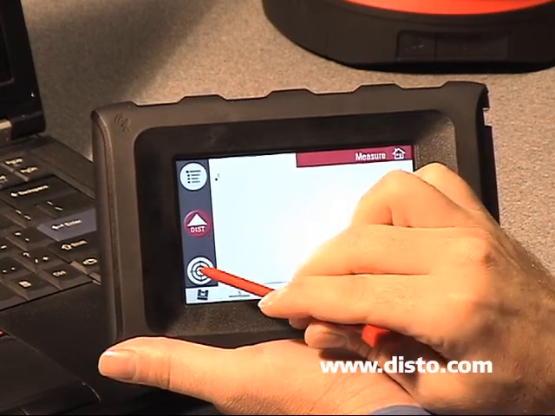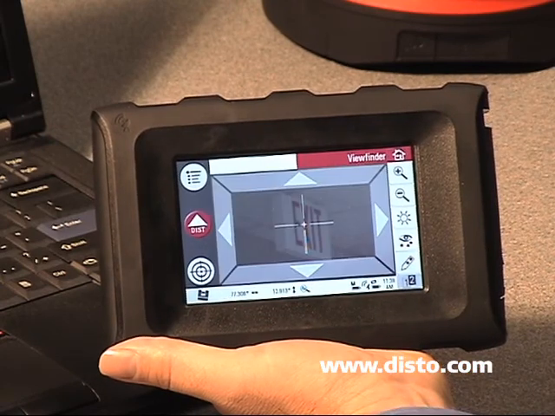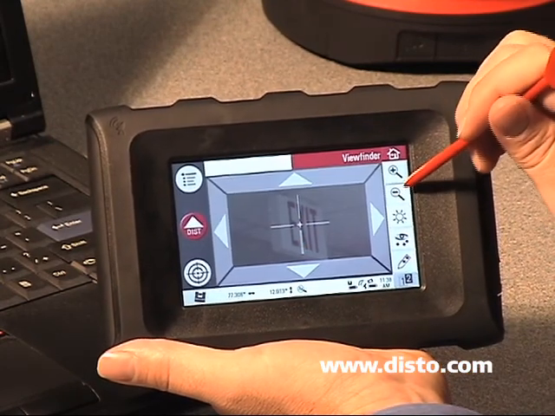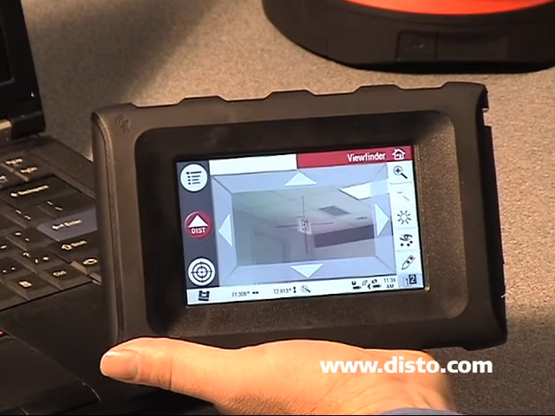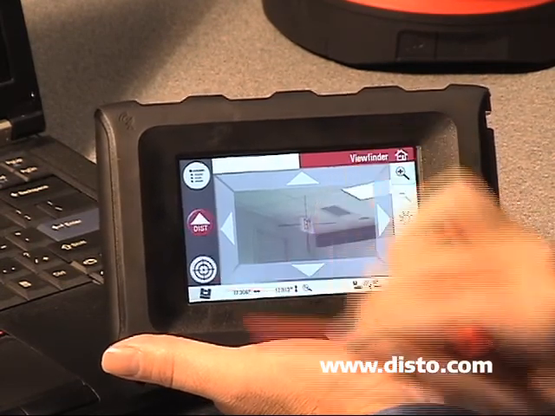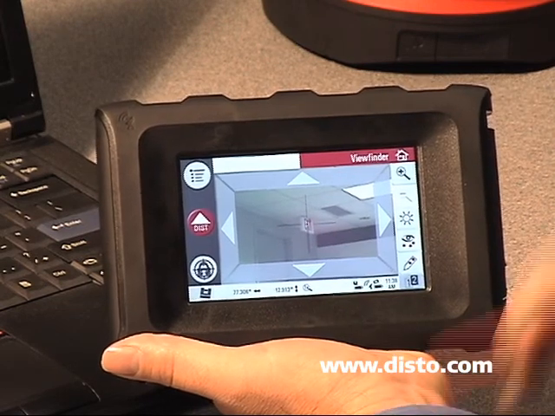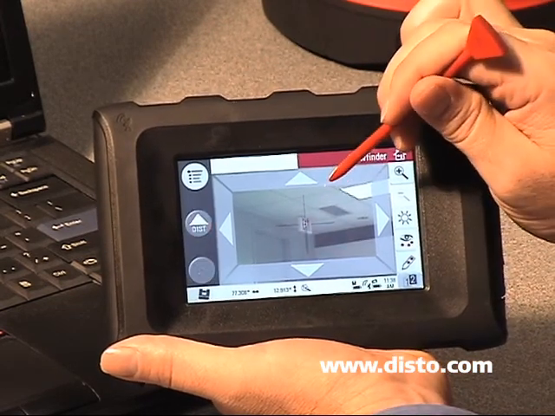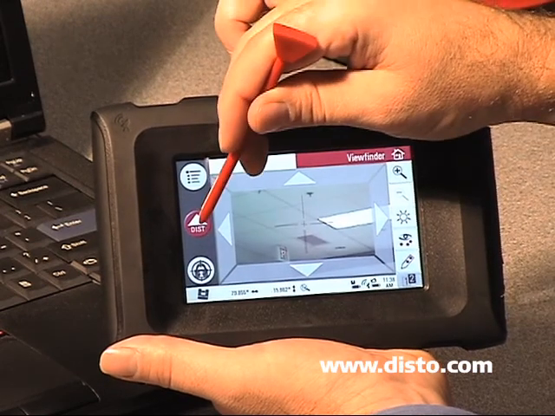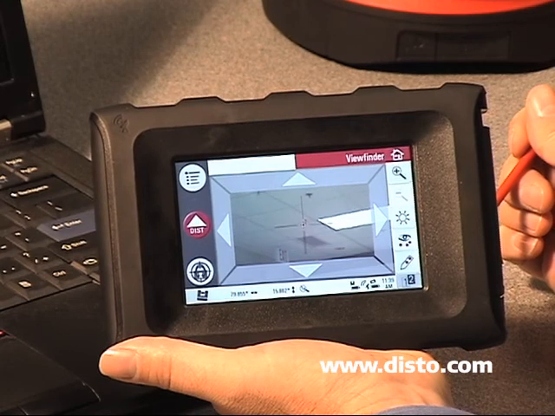To go back to our viewfinder, we will push the viewfinder button a second time. We are now ready to capture a second measurement. If we have multiple measurements that we want to capture, we can tap the viewfinder button once more and you will see that a lock symbol appears on that viewfinder button. Now as we take additional measurements, the viewfinder will simply stay on. It will not default back to the measured value screen.